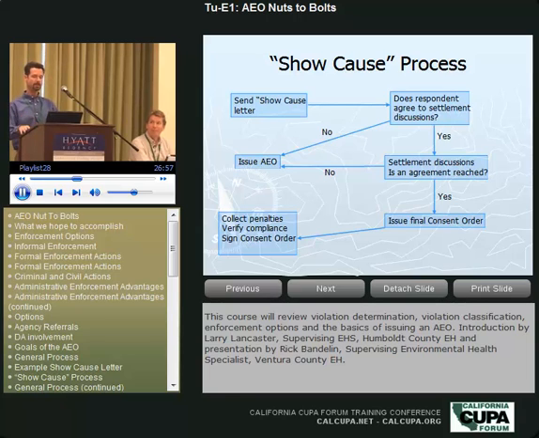But let's say they settle, or they want to settle, then we set up settlement discussions. We'll set up a meeting, which we call the show cause meeting. And then if everything goes well there, we reach an agreement, and that goes into the consent order. If not, it's back to the unilateral order. And then in the end, we have this consent order where it'll have penalties, and it'll go to the operator. They'll sign it, and then we'll sign it and verify.